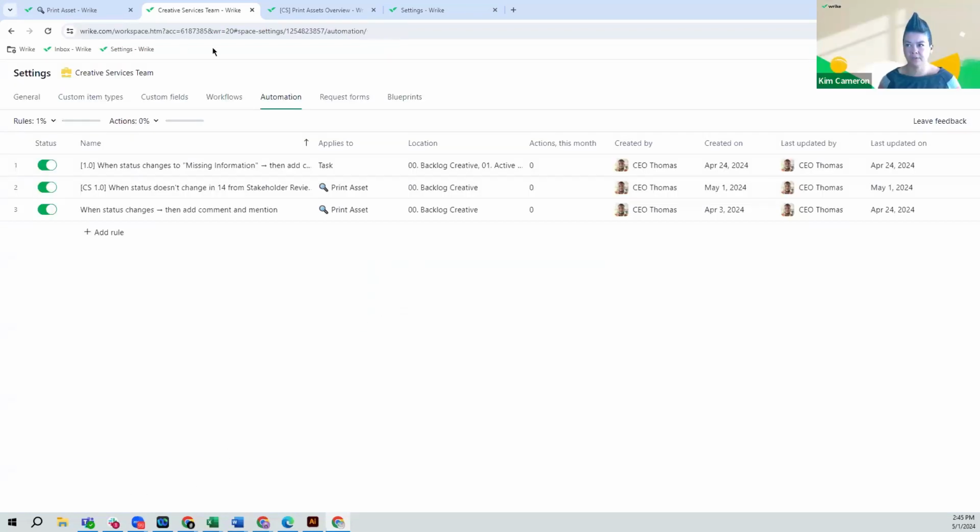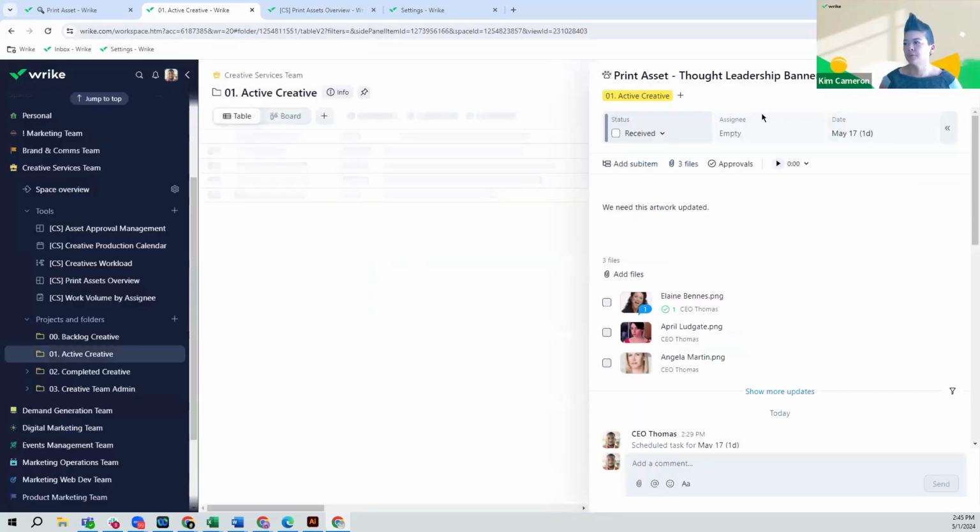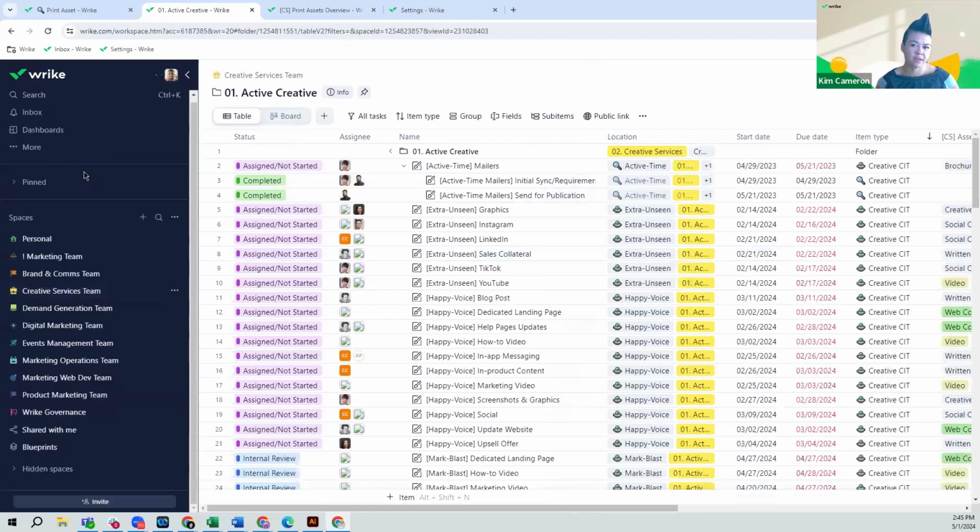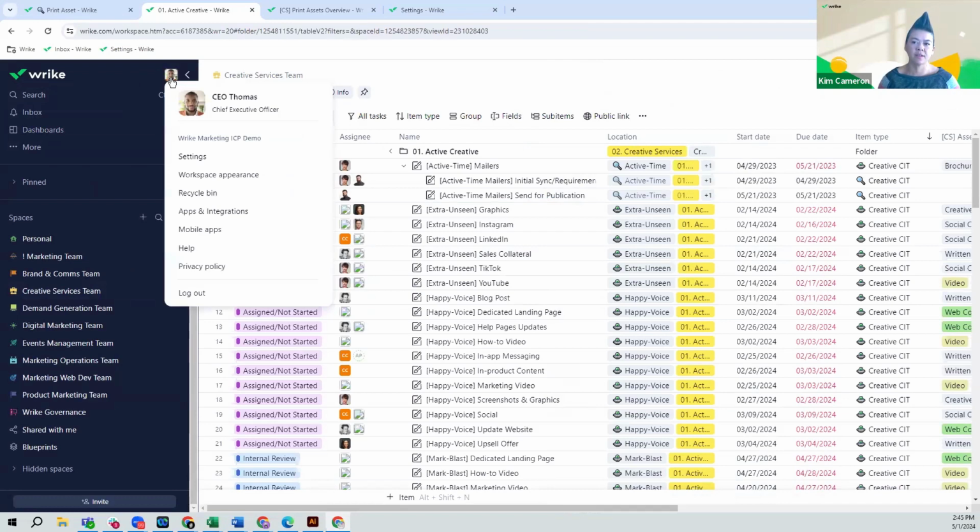Kim, should we get into Creative Cloud? Let's get into Creative Cloud. Exciting. All right, so let's take a quick look at this. If you have not set this up or don't know what we're talking about, we're going to go up to our avatar here at the top, our profile and settings.